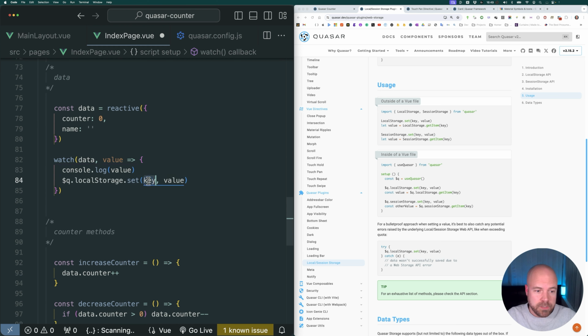And this key parameter is the key where it'll be stored in local storage, and this should be a string. So we might as well call this data. And the second parameter is the data that we're going to store there. And we do want to store this value variable, so we can just leave that as it is and get rid of the console log.